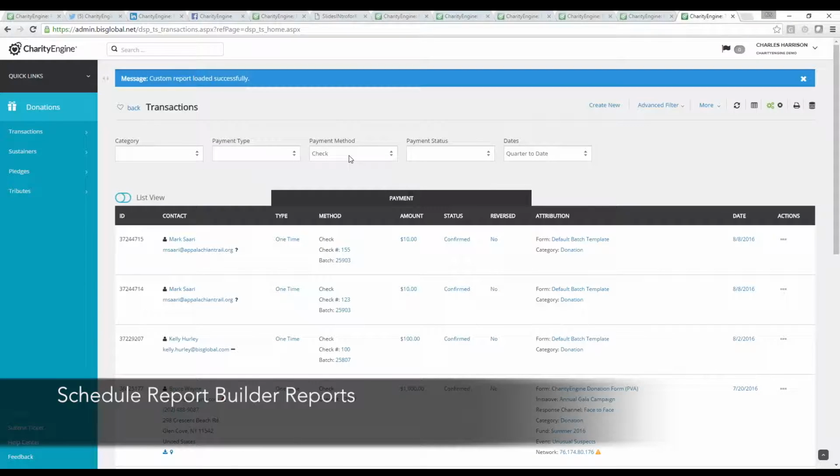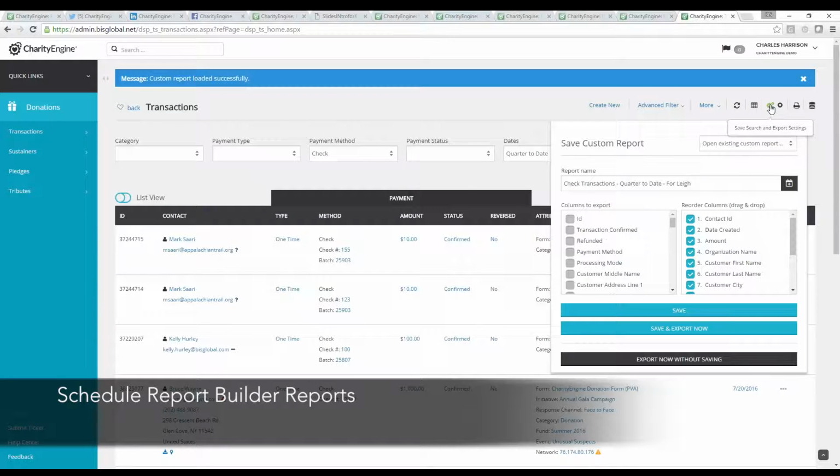So I want everyone who's paid by check quarter to date. And then, so now I've set my parameters. I'm going to build a report based on that. And then I'm going to say these are the columns I want to export. So I just go through and I click through.